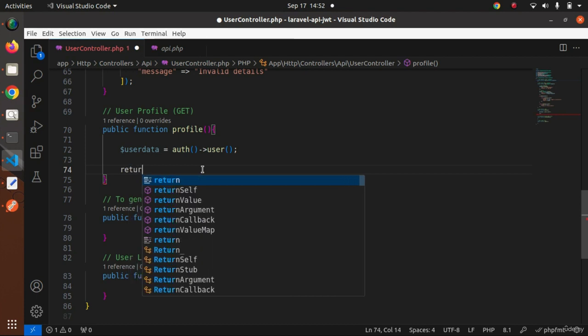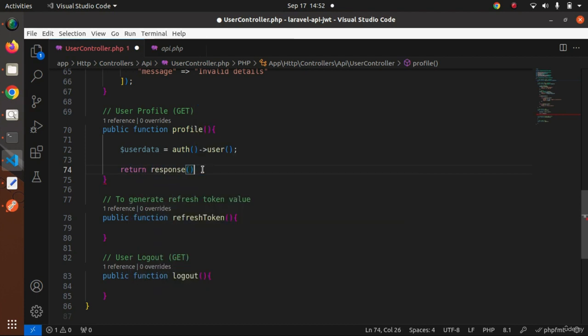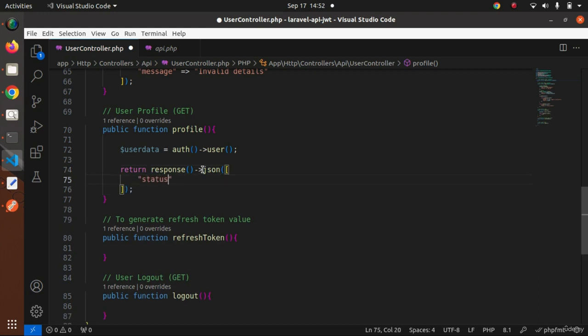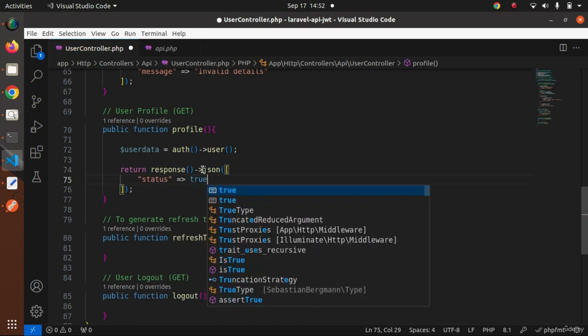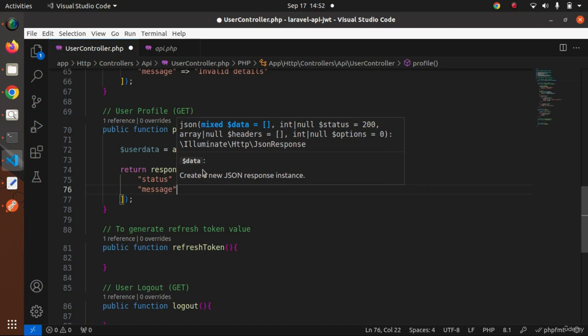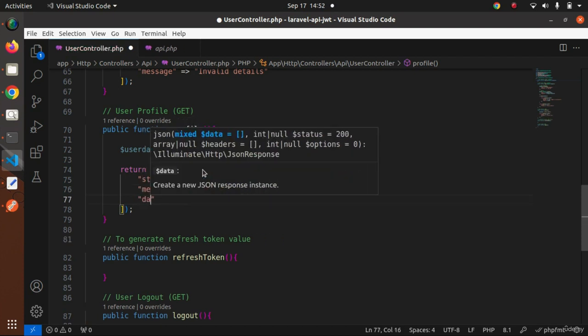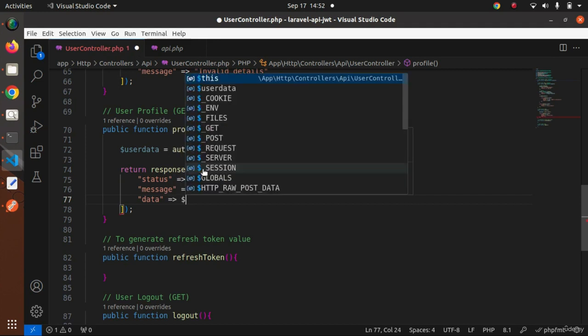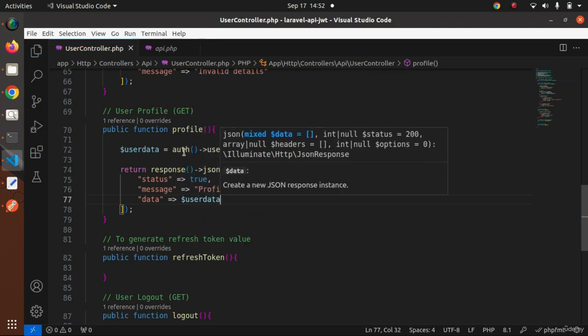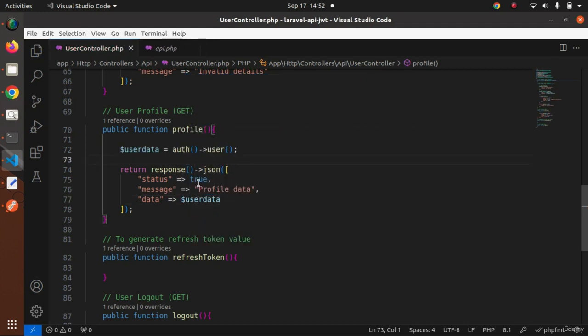So here let's return response JSON: status equals true, message, let's say profile data, and data equals user data. All we have done with this profile method.